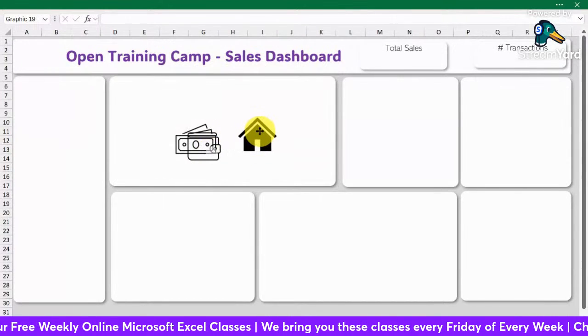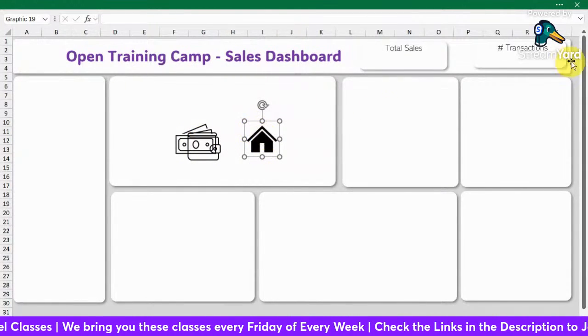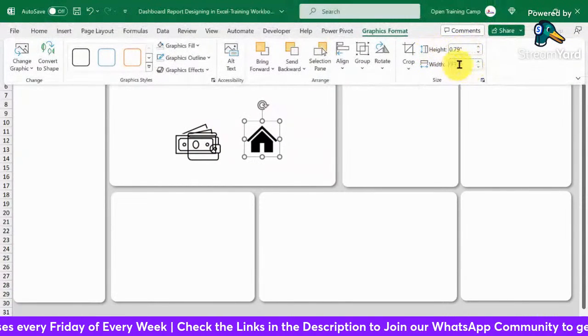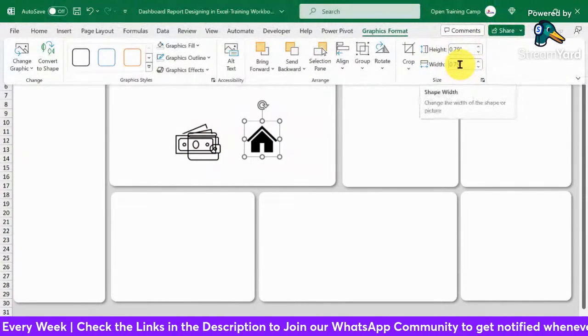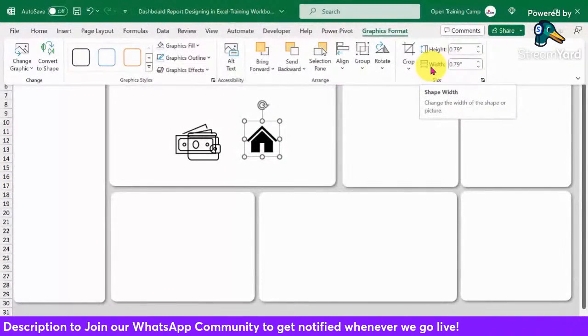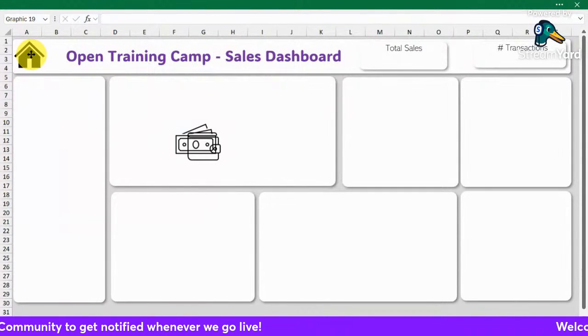I can actually separate them and reduce the size. If you want to do this automatically, you can come back here and change the height and the width in one go. Yes, if you know the size that you're interested in, you can do this from here. But I like to go manual because I'm doing it just for the title. I'll just place this one here.